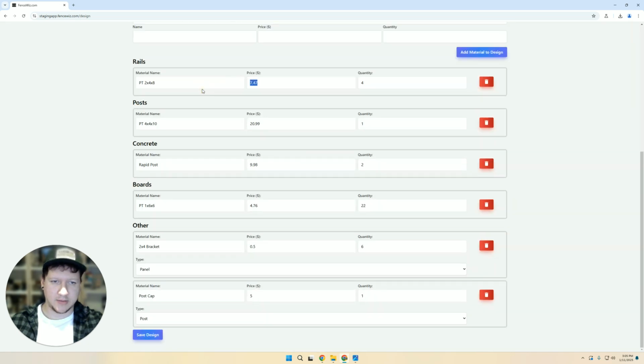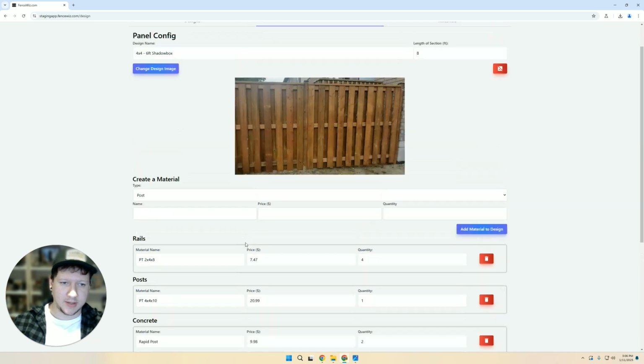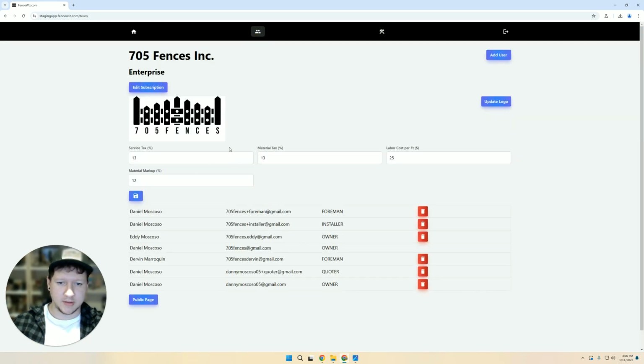I'm just going to show you a filled-in version of this builder. You can see here, we have 2x4s. So the cost of the 2x4s, we need 4 of those, and we have our posts. We need 1 of those. So just quickly want to show you that, and then the design of this plus our settings here is going to determine the cost. So we have here our service tax, material tax, labor costs, and material markup. So obviously you want to set these accordingly.